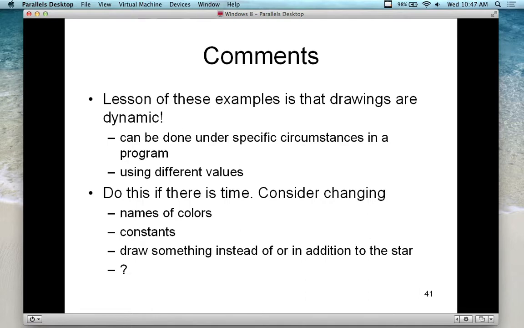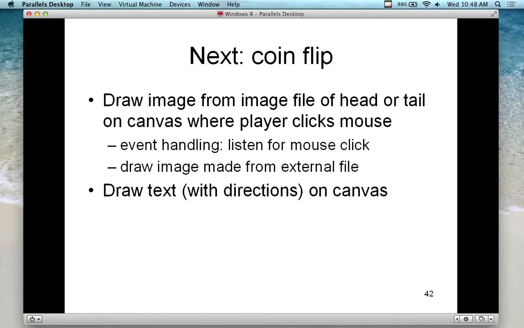And do this if there is time. Consider changing names of colors, constants. Well, yeah, if you look through the examples and you're interested in learning it a little bit further, experiment with drawing different types of shapes instead of stars or instead of rectangles. Draw something instead of or in addition to a star as well. And you'll see it's kind of primitive yet very user-friendly and functional in the end.